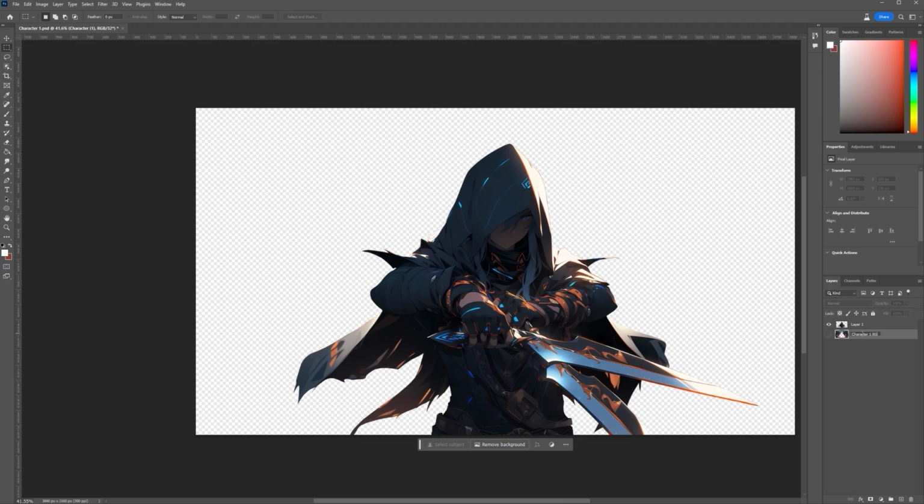And that's it for this section of the tutorial. When you're ready, join me in the next part, where we'll be cutting out the foreground elements as well.